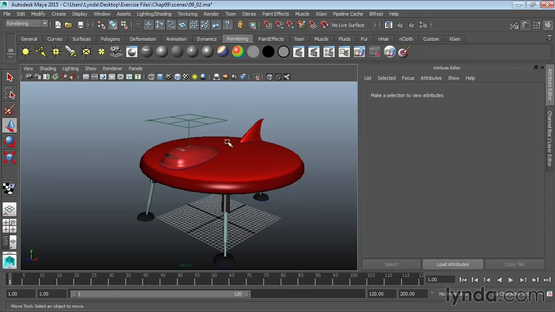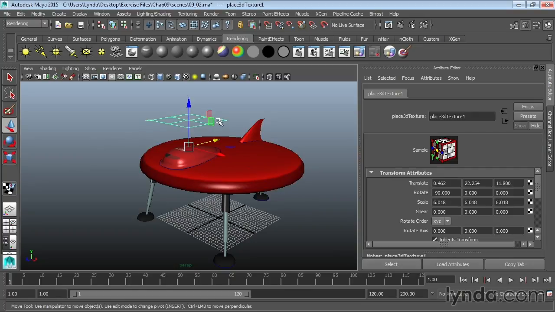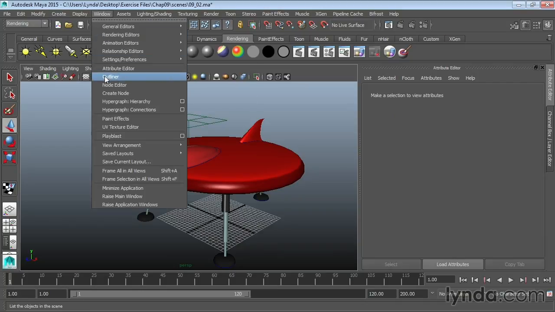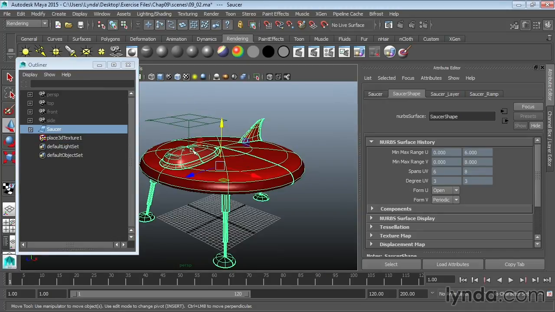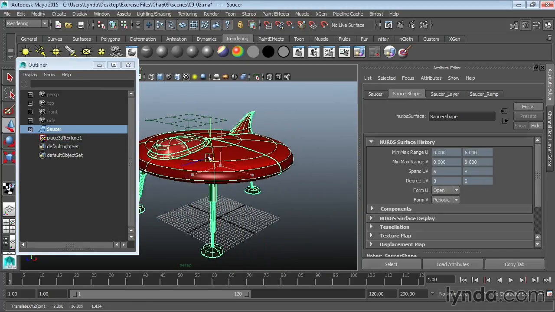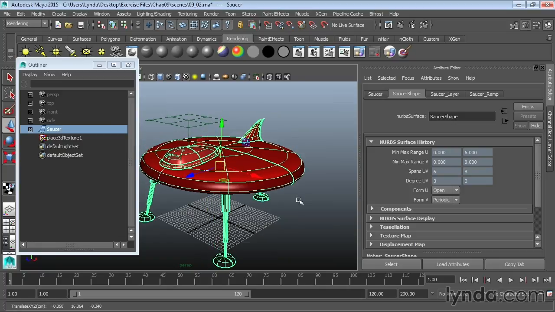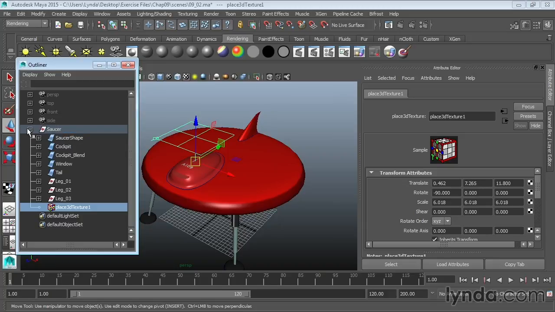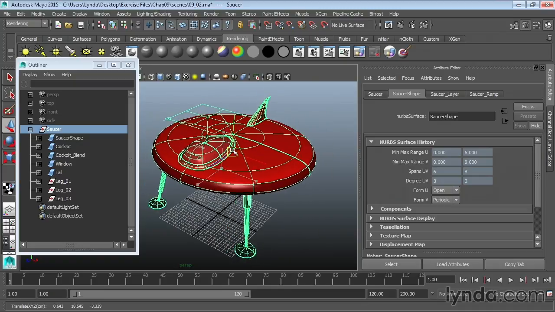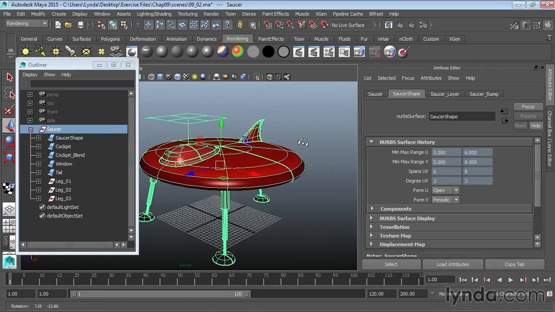But this is a separate object, so I can take this object and move it around. If I look in the outliner, you'll see that I've got this place 3D texture object. So if I take my saucer and I move it around, I'm actually moving it through the texture. Now this can be great for special effects, but if I want this to move with my object, I need to take this place 3D texture object and make it a child of whatever I'm going to be moving. So in this case, the saucer, or actually the cockpit of the saucer. So now when I move this around, the texture projection also moves around and everything stays together.